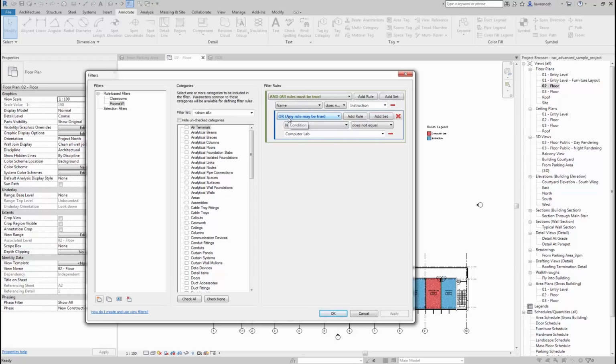So what happens here is if we want to add more rules in here, we can add a rule which would add an AND statement in, or we can say add a set, and then in the new set, I could say OR or AND in there. So that's quite useful, and that allows us to do much more efficient filtering.